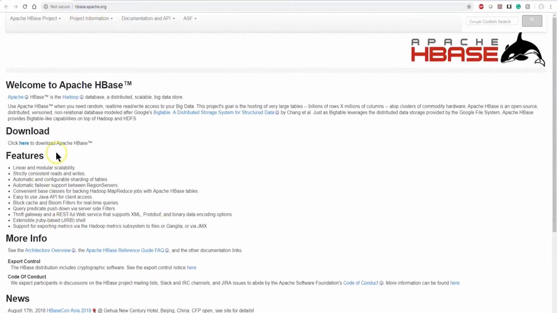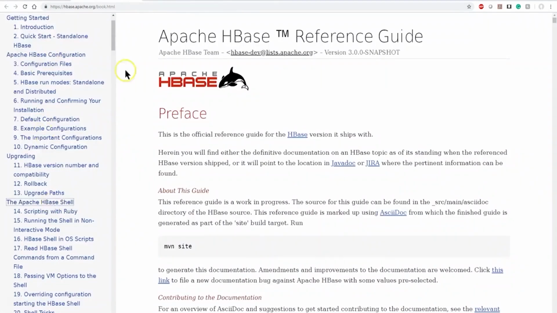And you can go to hbase.apache.org and you'll see that it has a lot of information. You can actually download the HBase separate from the Hadoop, although most people just install the Hadoop because it's bundled with it. And if you go in here, you'll find a reference guide, and so you can go through the Apache reference guide. There's a number of things to look at, but we're going to be going through Apache HBase shell. That's what we're going to be working with.